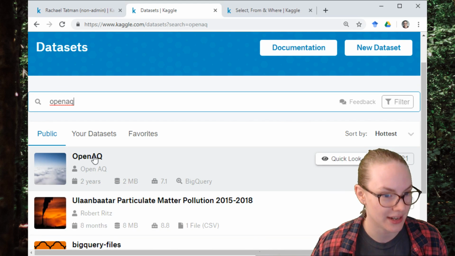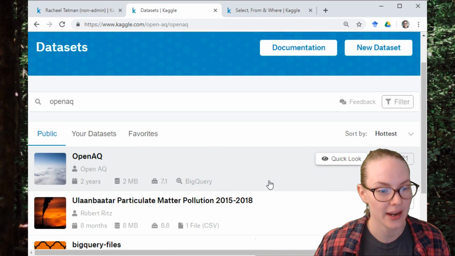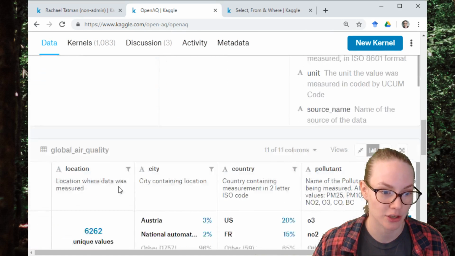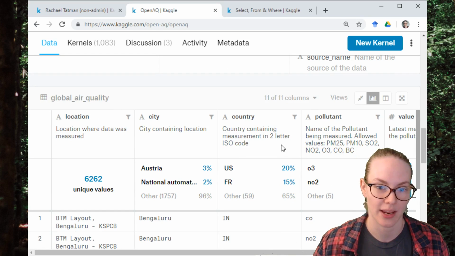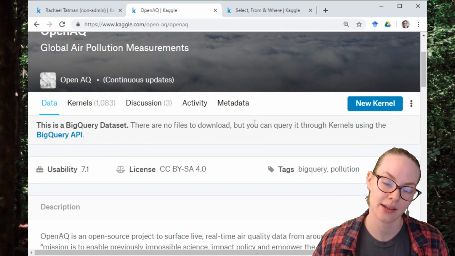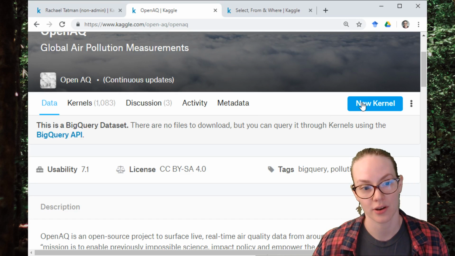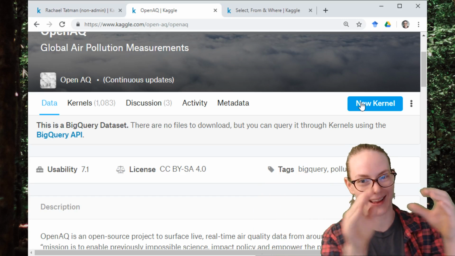So here we have the dataset OpenAQ. You can see that it is BigQuery. If I click into it, I can see more information about it. I can see information about what the table looks like, actually. So I can see all the attributes. And you'll notice it mentions that you're not downloading anything. So when you add this to a kernel, or when you create a kernel using it, what you're going to be doing is creating a connection that you can send your little client through, and the client can come back through.